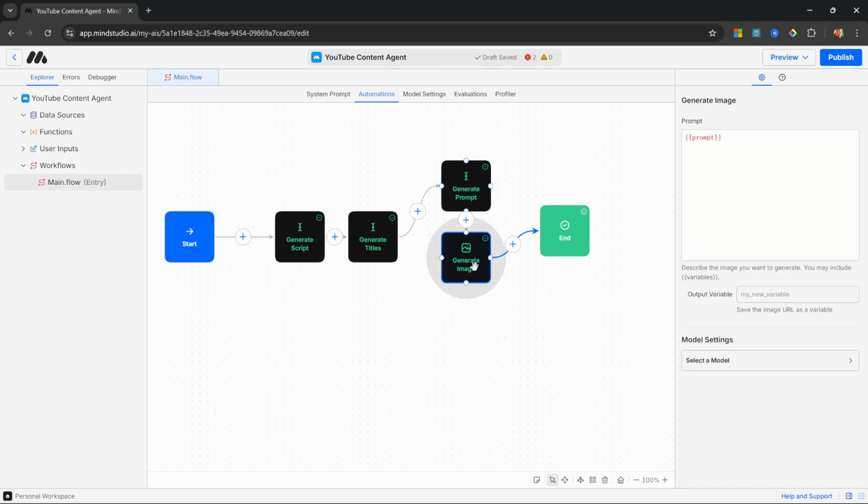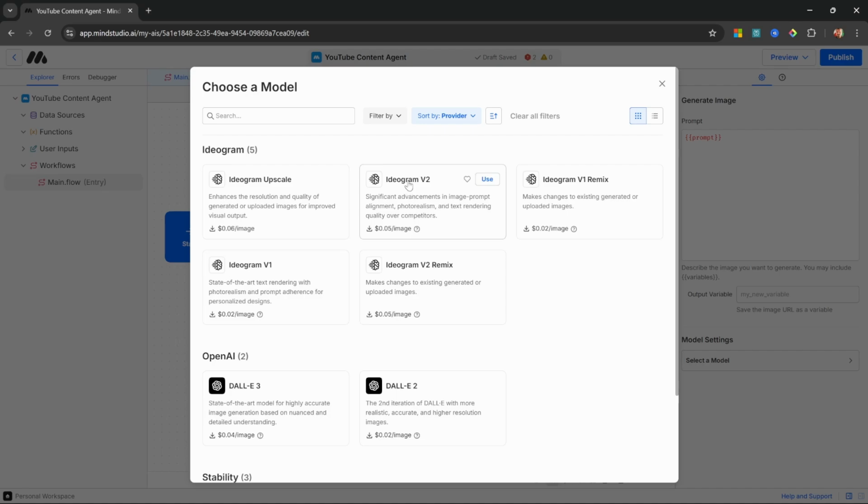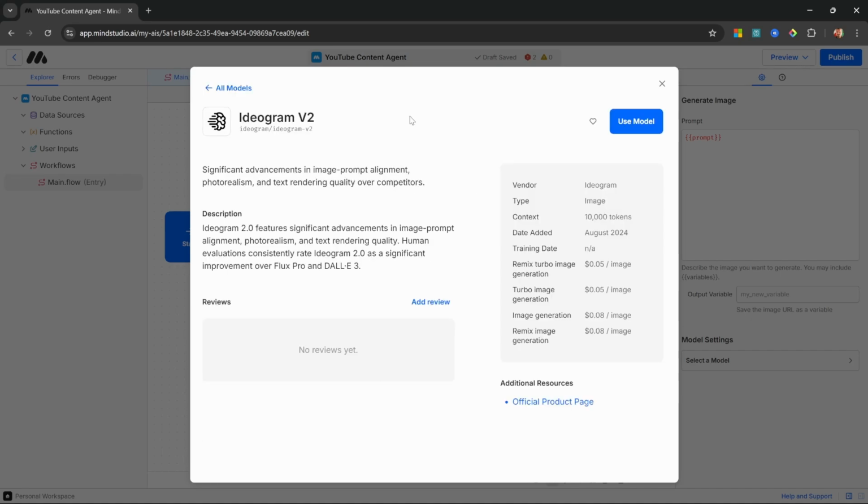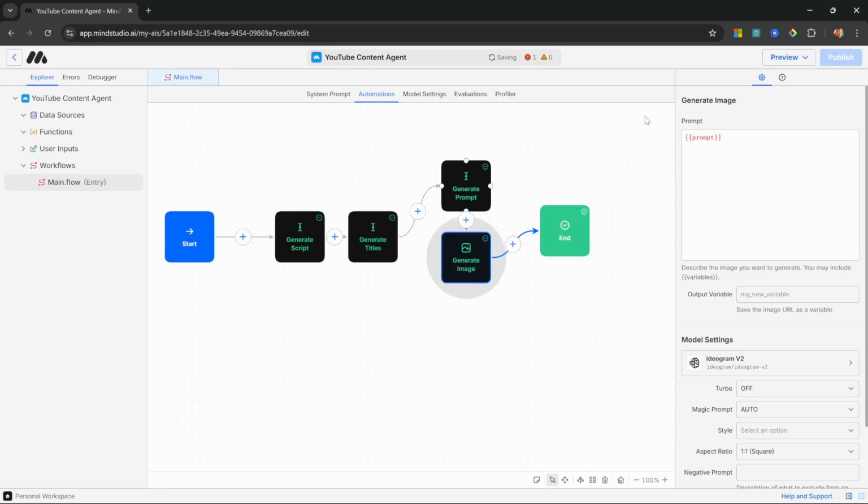Now on the generate image node, all we have to do now is select the model. I'm going to select ideogram version 2. Now do take note that in order to access these image generation models, you do need to provide a credit card on your account. You will not need to pay anything, as your free credit will be used for these image generations, but MindStudio simply needs the card to avoid fraud. Now, of course, you can simply skip this specific step if you don't feel like adding your credit card. You will still be able to follow along with this tutorial.